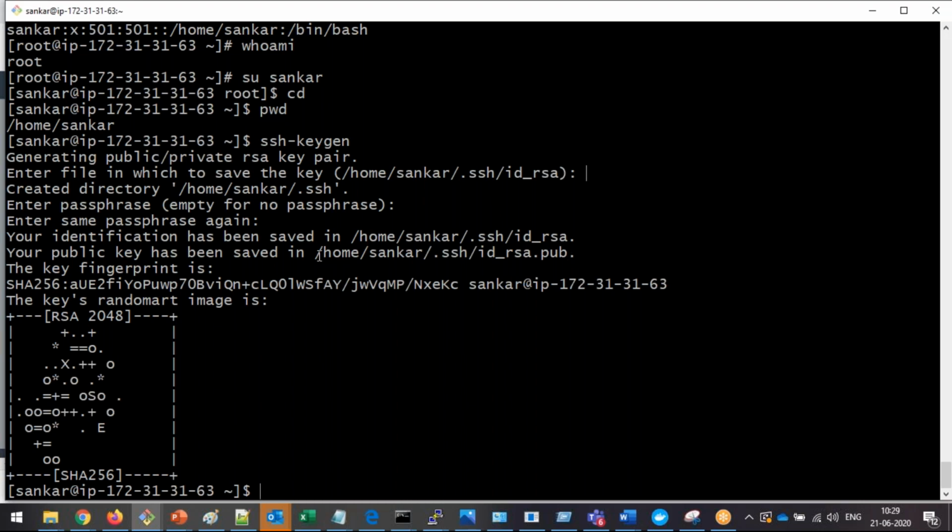Then here you can see your identification has been saved in .ssh with the file name id_rsa. This is the private key, and your public key has been saved in the same location with the name id_rsa.pub. Pub is nothing but the public key extension. Let's go and verify here.